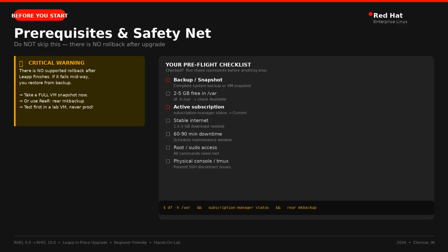Second, ensure you have at least 2 to 5 gigabytes of free space in /var. Third, your system must have an active Red Hat subscription and fast, stable internet because the upgrade will download about 1.5 to 3 gigabytes. Fourth, plan for 60 to 90 minutes of downtime. Never run this on a production server without testing first. And finally, run everything as root or with sudo.